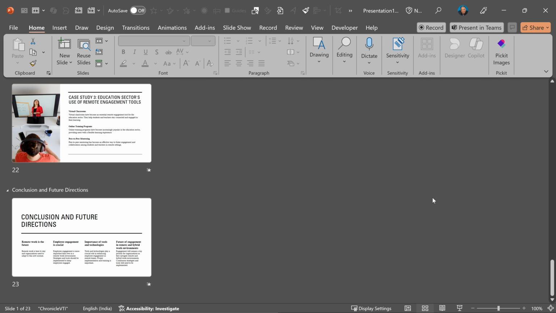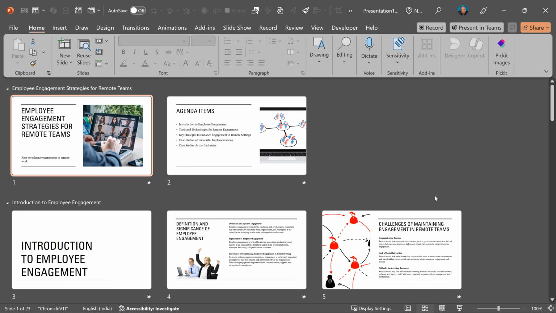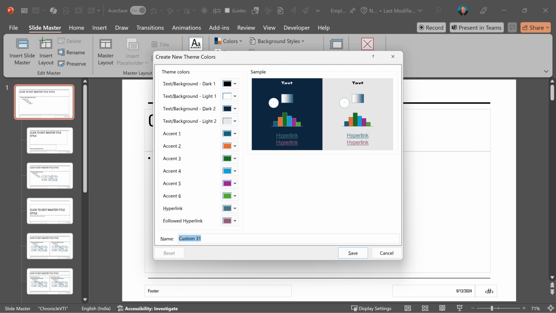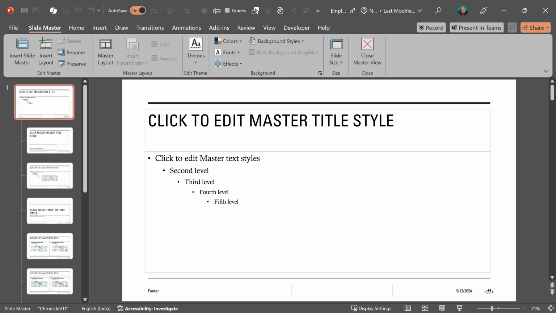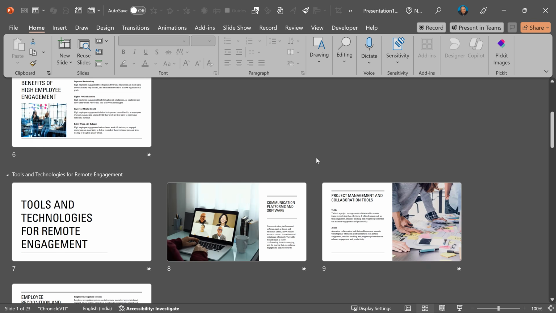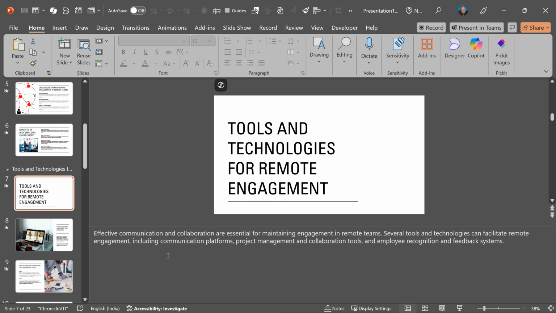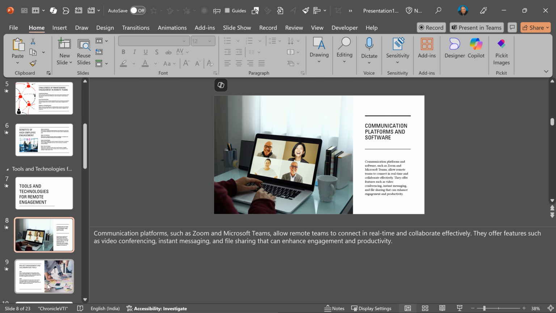So here it created 23 slides, which is amazing. And look at the output: consistent theme, that means typography, fonts, color scheme, layout, and so on. It has also found relevant pictures and it has also created sections. Also notice that it has created slide notes for all slides.